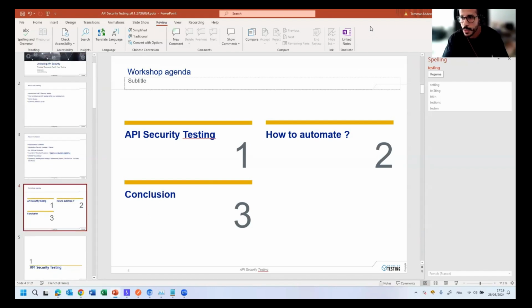Please don't hesitate if you have questions. I will try to keep an eye on the chat. Otherwise, I will answer all the questions at the end of the session. Also, if you want to enable your microphone and take the stage and ask your question, feel free to do so. I want this to be an interactive session, so I can provide you with what you want to have during this workshop.